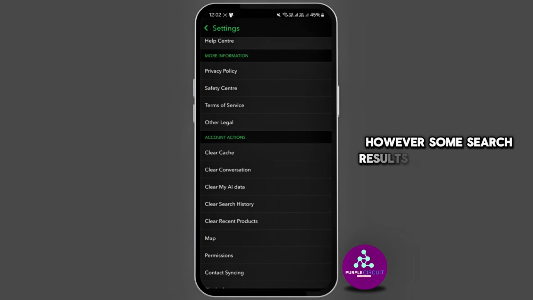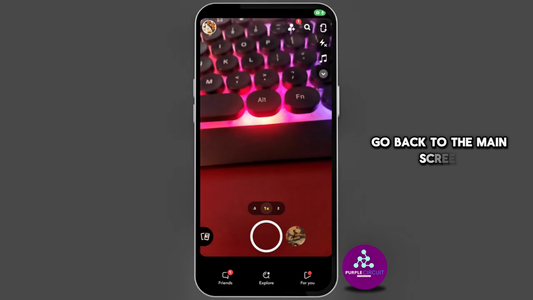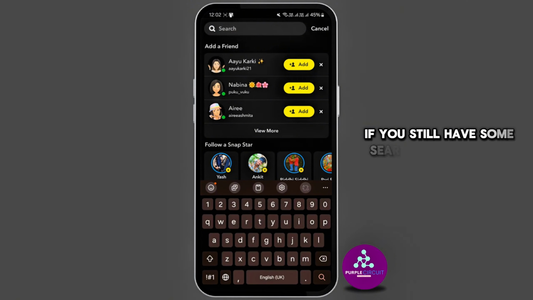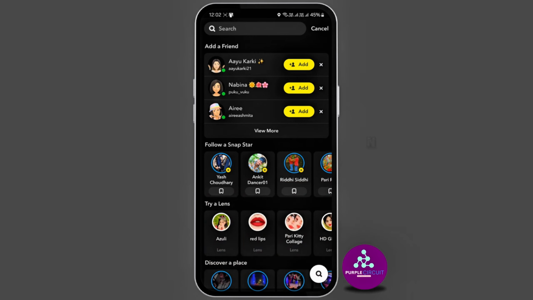However, some search results may still appear, so to clear those as well, go back to the main screen and then click on the search icon in the top right corner. If you still have some searches left on the screen, you will see the option of clear all. Simply tap on it to clear the recent searches. Now all your search history is clear. So this was all about it.